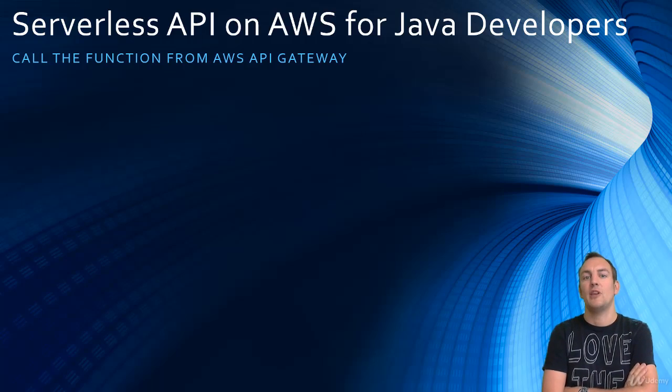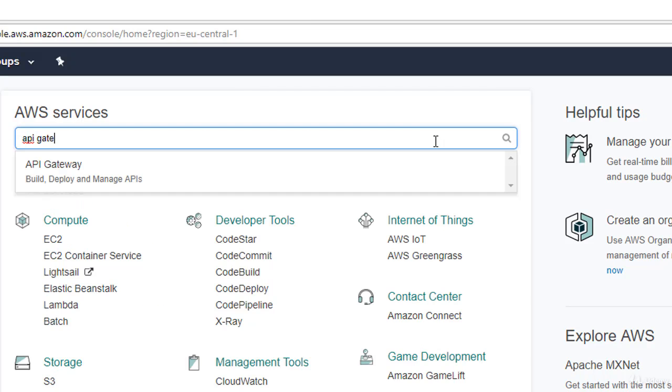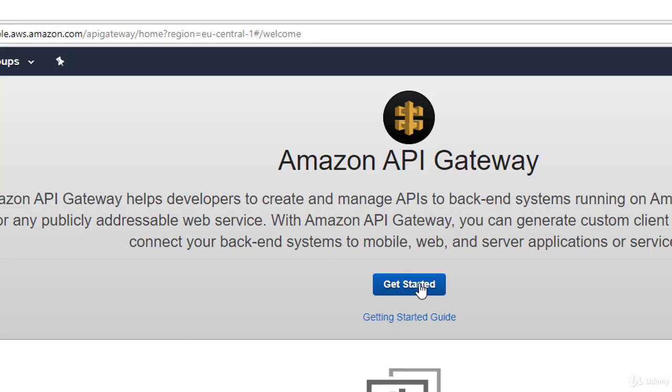The Amazon AWS API Gateway is a service that allows us to create and manage HTTP APIs for all kinds of services and applications. We'll use it to create an API for our Hello Lambda function. In the Cloud Console, search for API Gateway and click Get Started.